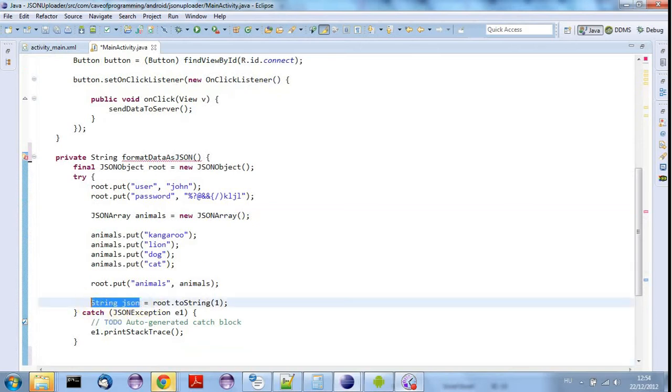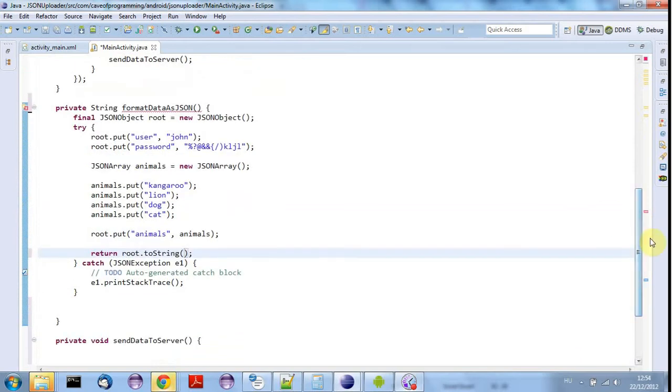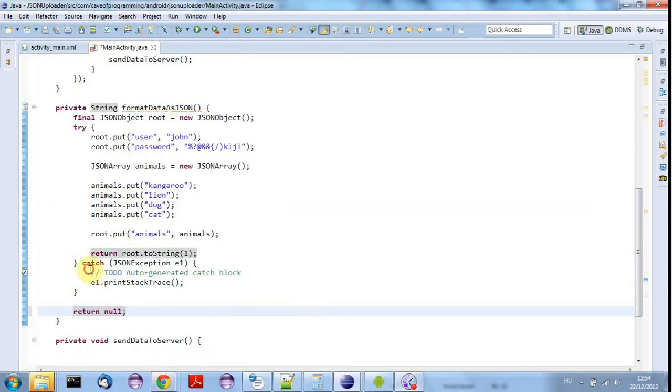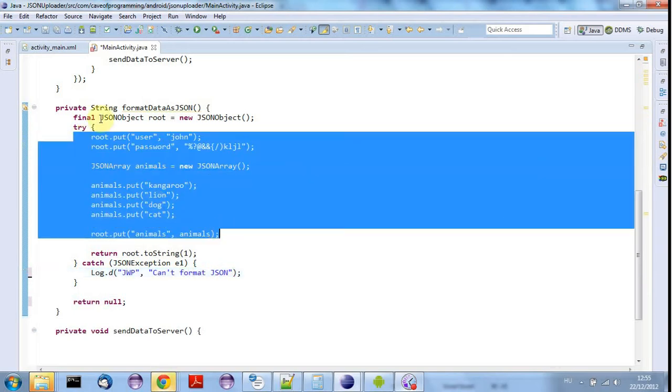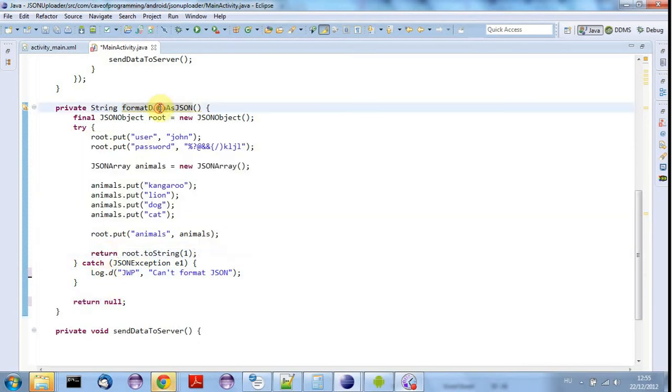So where I say root.toString, I'll just return that from the method, and I'll pass toString an integer, let's make it human readable. Normally you don't want your JSON to be human readable when you send it to a server, but for the purposes of this demo it will be quite nice. I'll return null if something goes wrong, and let's also have a Log.d here saying can't format JSON. So I'm just rearranging the code from a previous tutorial, and all we're doing is formatting some data as JSON and then hopefully returning it from this method.